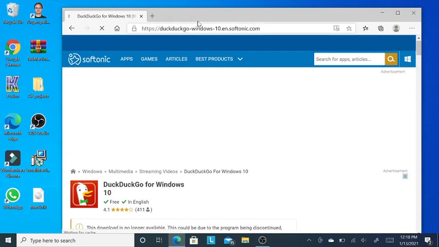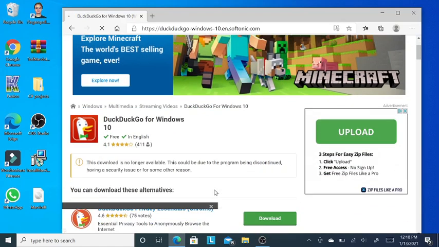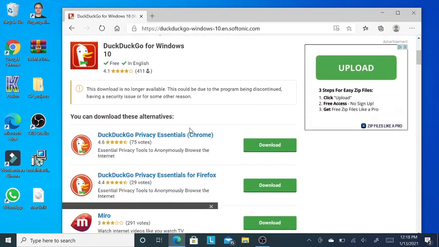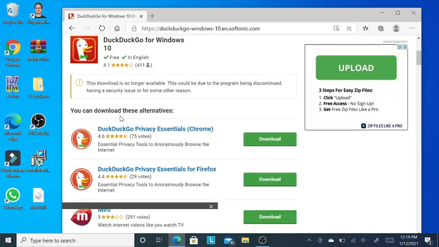So with this link right here, I will put this link in the description. And it says here, oh, well, I cannot download the main software here. It says this download is no longer available. This could be due to the program being discontinued, having a security issue, or for some other reason. You can download these alternatives.